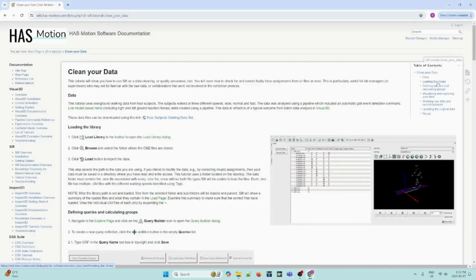The data was analyzed using a pipeline which included an automatic gait event detection command. Link model-based items, including right and left ground reaction forces, were created using a pipeline as well. This data is reflective of a typical outcome from batch data analysis in Visual 3D. These data files can be downloaded using the link available on the HasMotion wiki page.